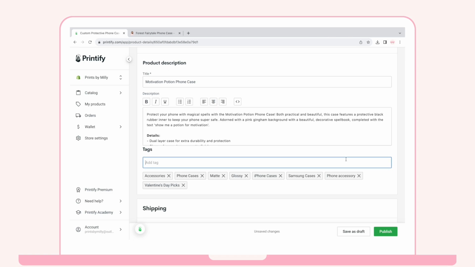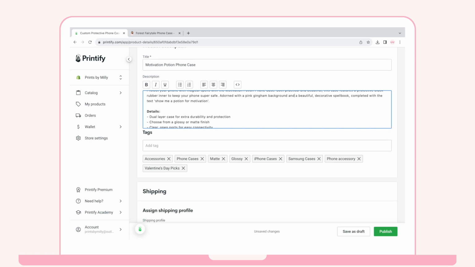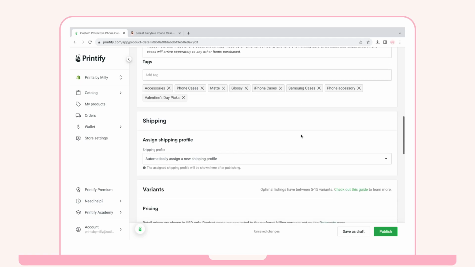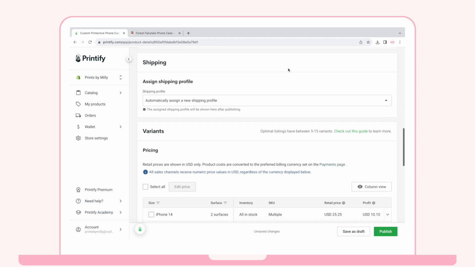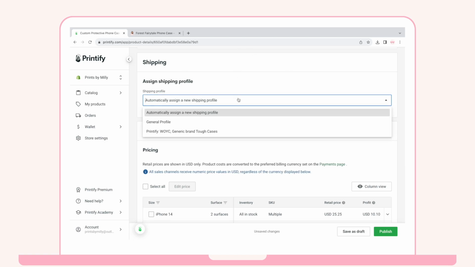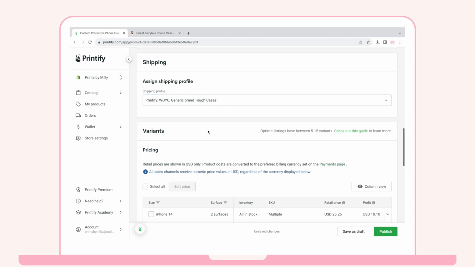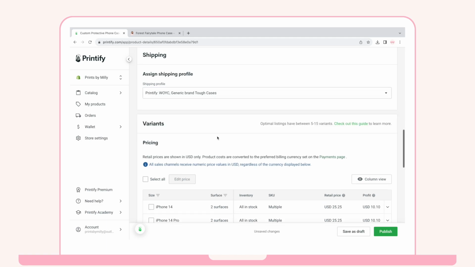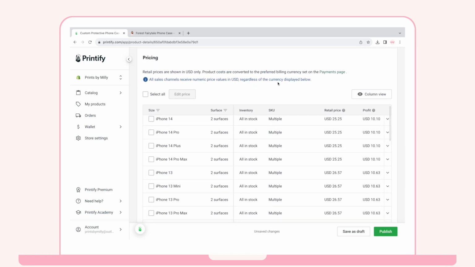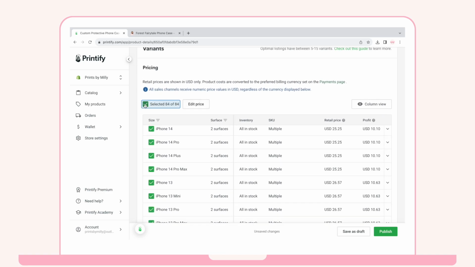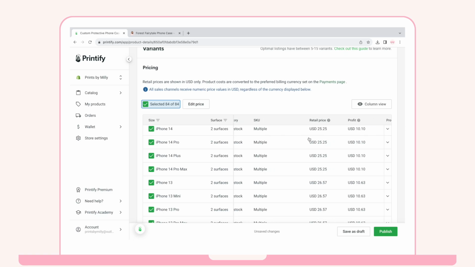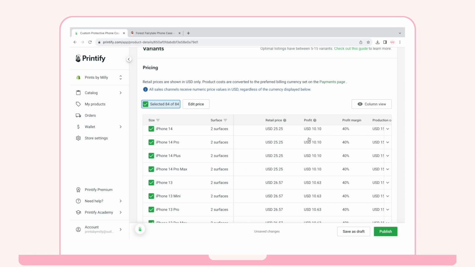So once you've edited your title and your description, you can then go down to tags and add in any tags you want to. I just kept these the same because they usually do choose really good tags for your listing. Then you want to assign a shipping profile. So if this is your first product using Printify, I would suggest using the automatic shipping profile, but because I already have a phone case on there, I selected this one. Then when you scroll down, you can see all the different variants and the prices that Printify set.